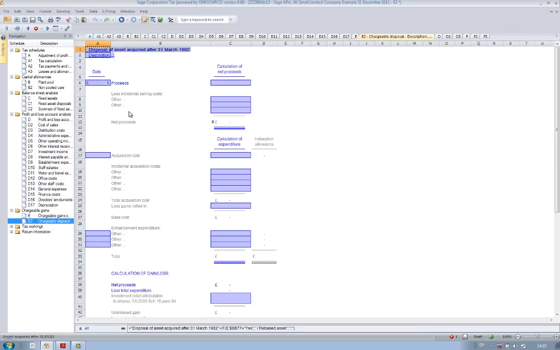I'll just show you briefly the way that you would manage a standard asset which was acquired after March 82 or rebased. So you can input a description of the asset in here. So we'll just put painting.